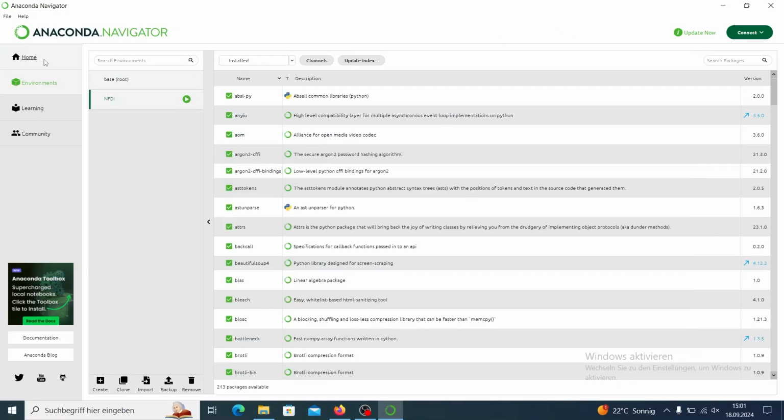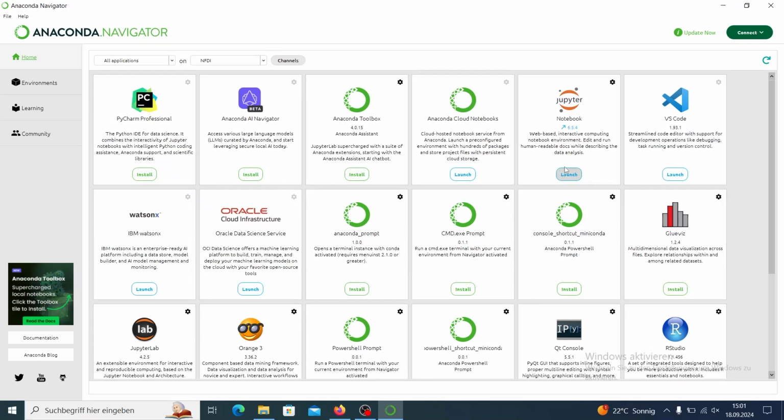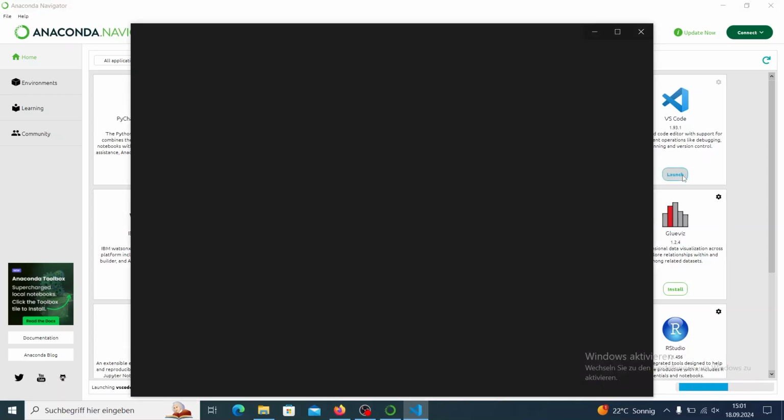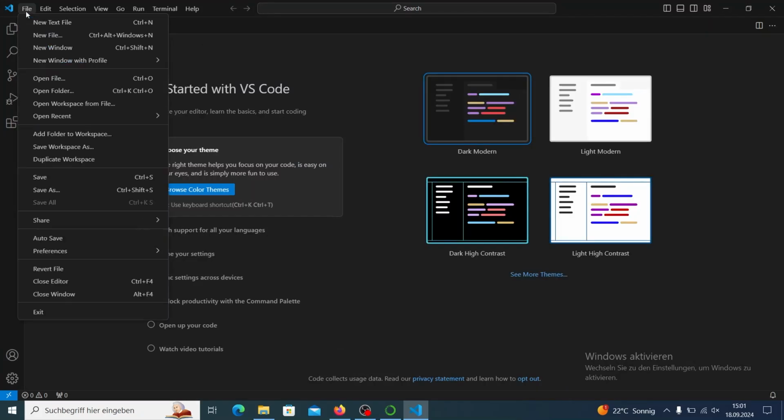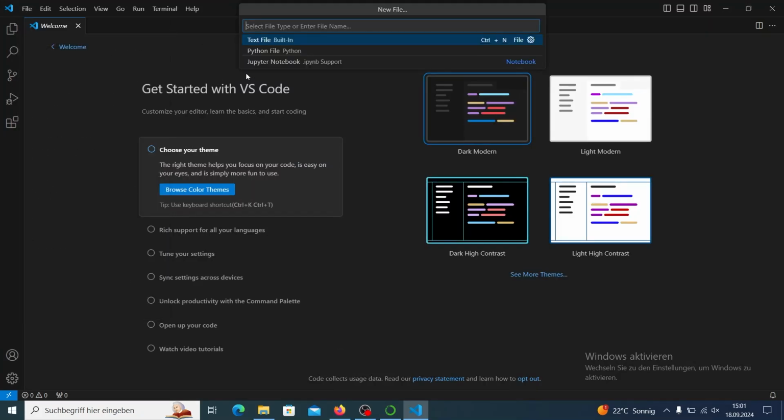Let us go back to Anaconda and start VS Code from there. I switch to the Home menu and launch VS Code. Just make sure that your NFDI environment is activated within the dropdown menu at the top. First, I will create a new file under File and then New File.